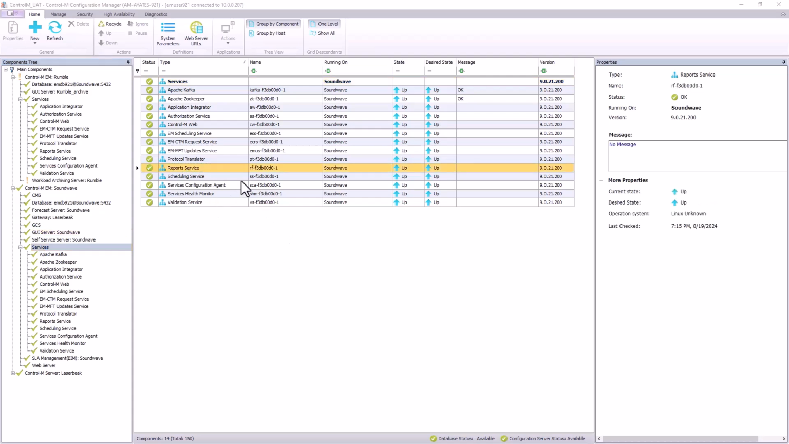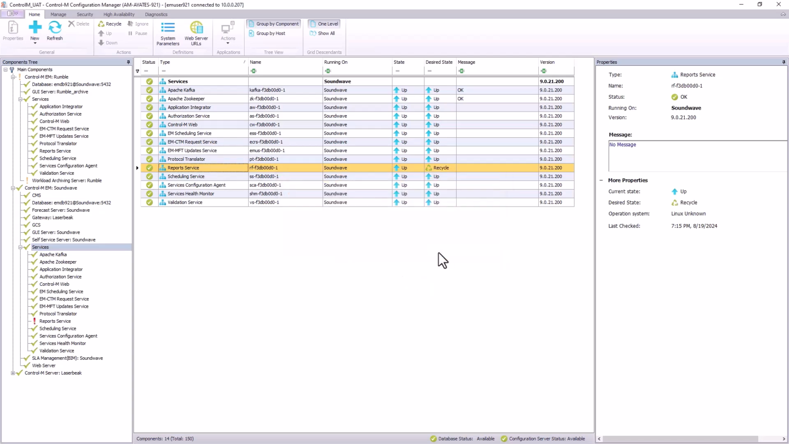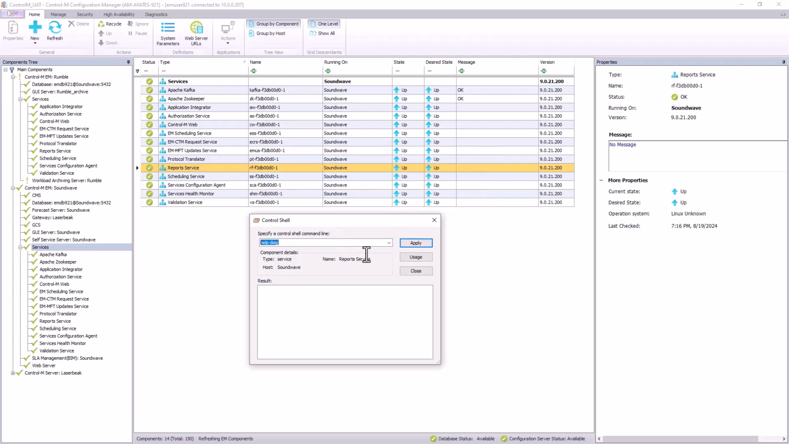Okay, so I right-click on the report services, and I'll start with desired state. I have only one option to recycle, so I click that and a short message of recycle will show up. I also have another option to click on Control Shell. I can click on the usage button, and I have a few options such as stop, graceful shutdown, graceful start.